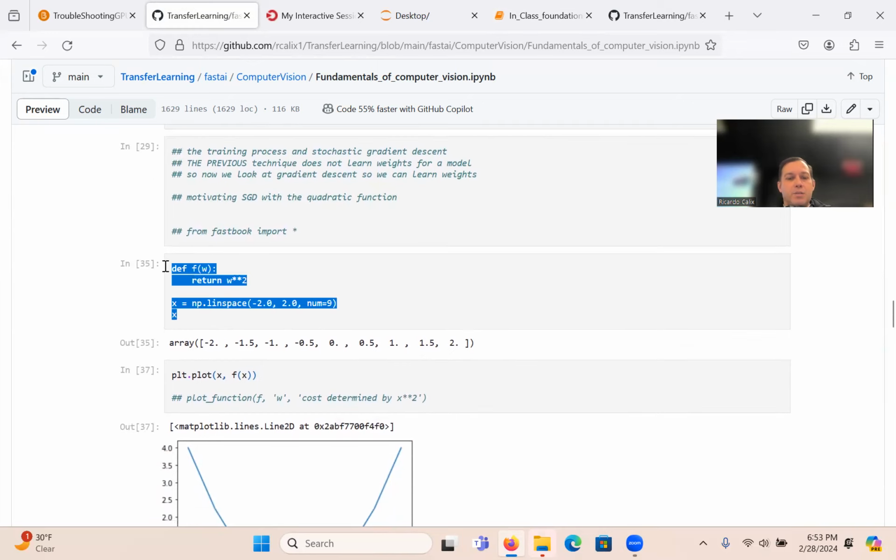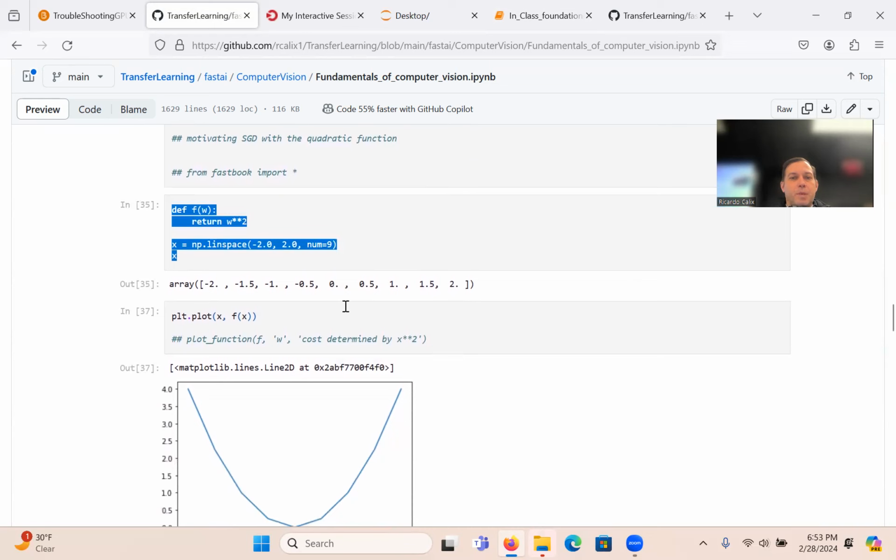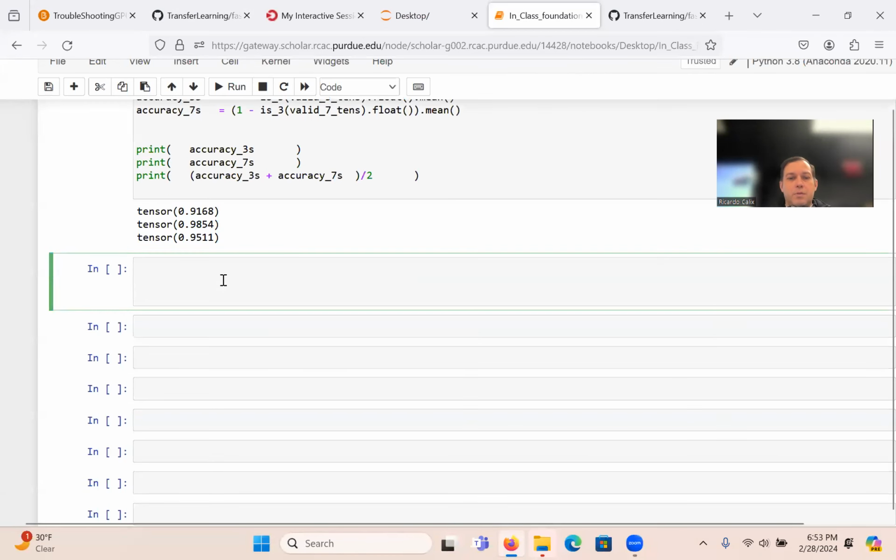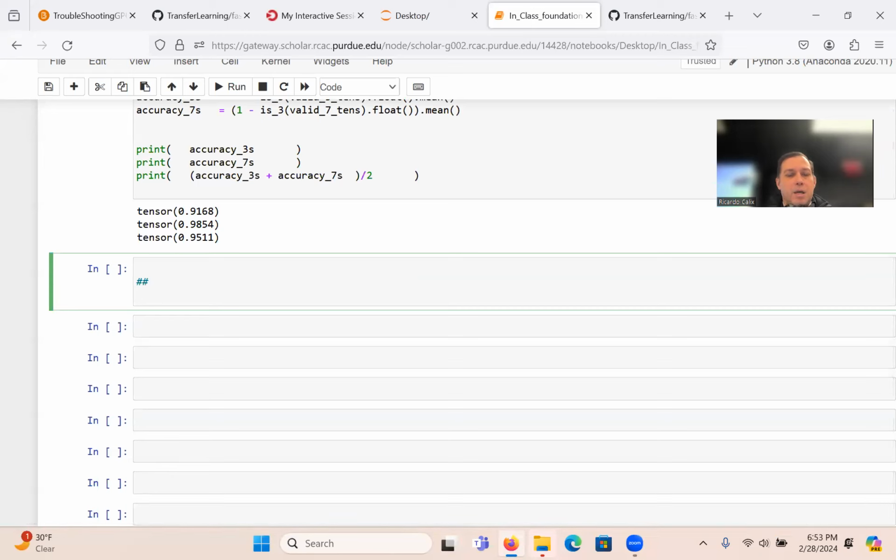So we're going to lay down some things, some ideas. I'm going to call this a super simple example of calculating the weights. Okay.